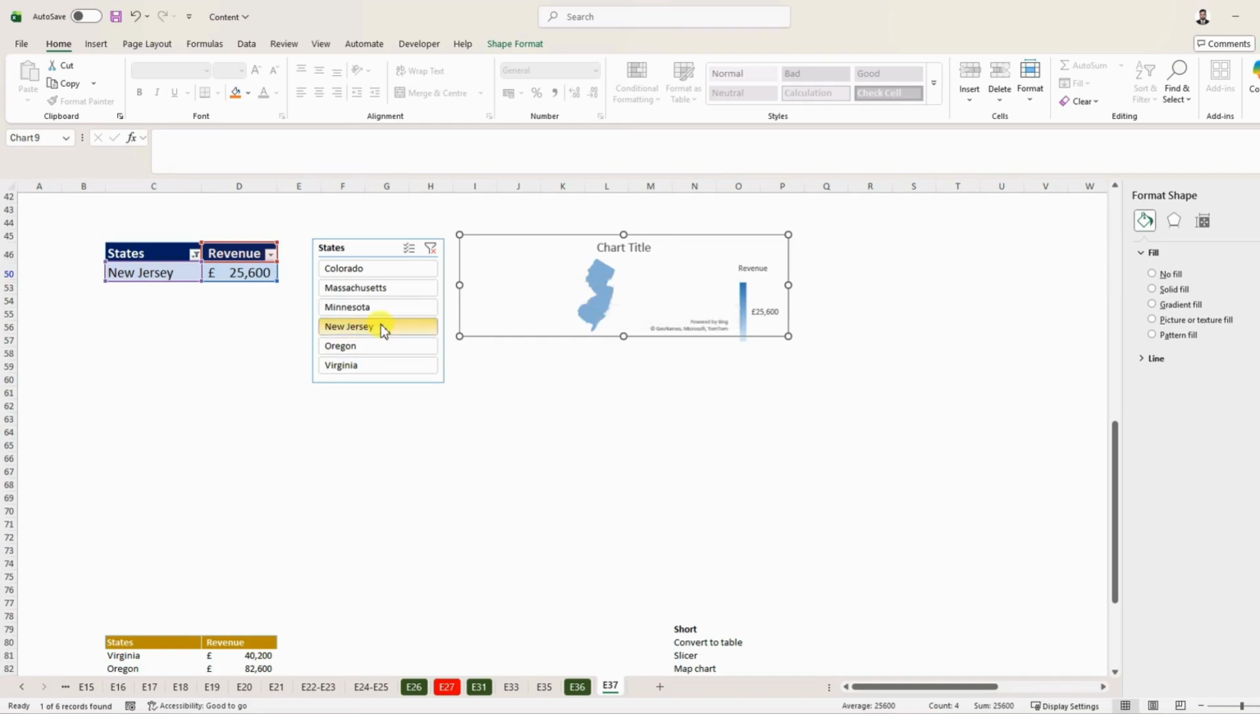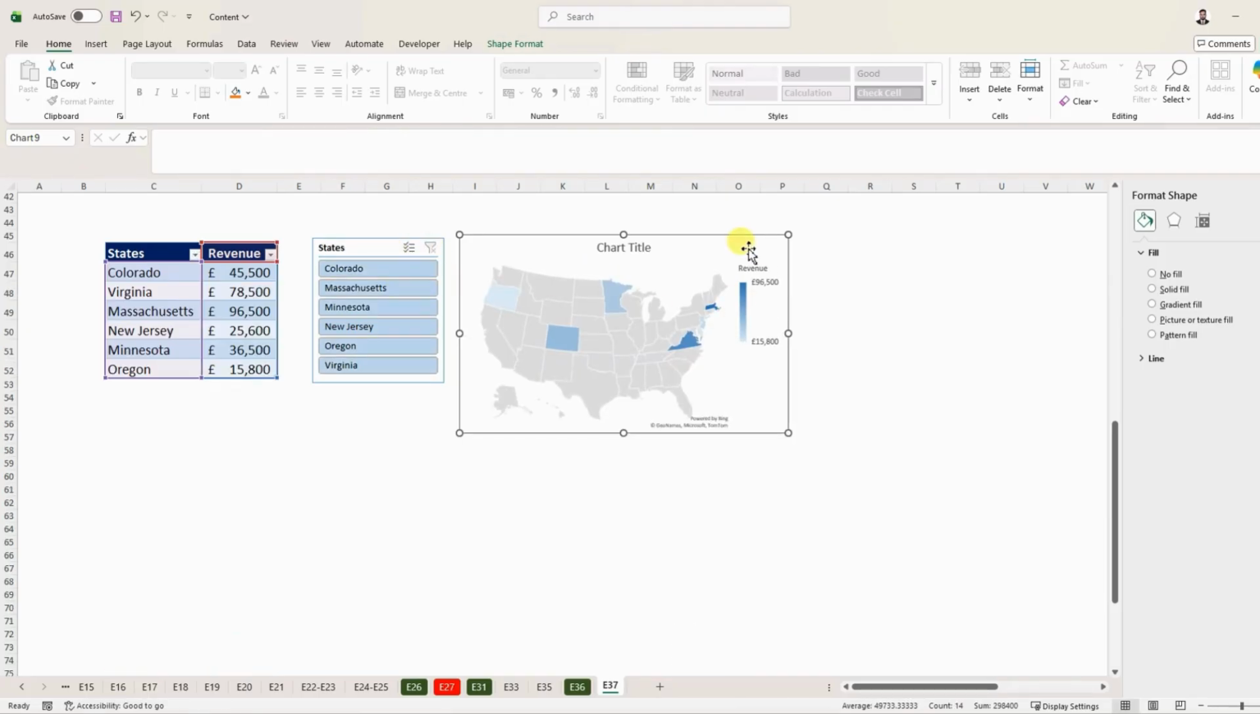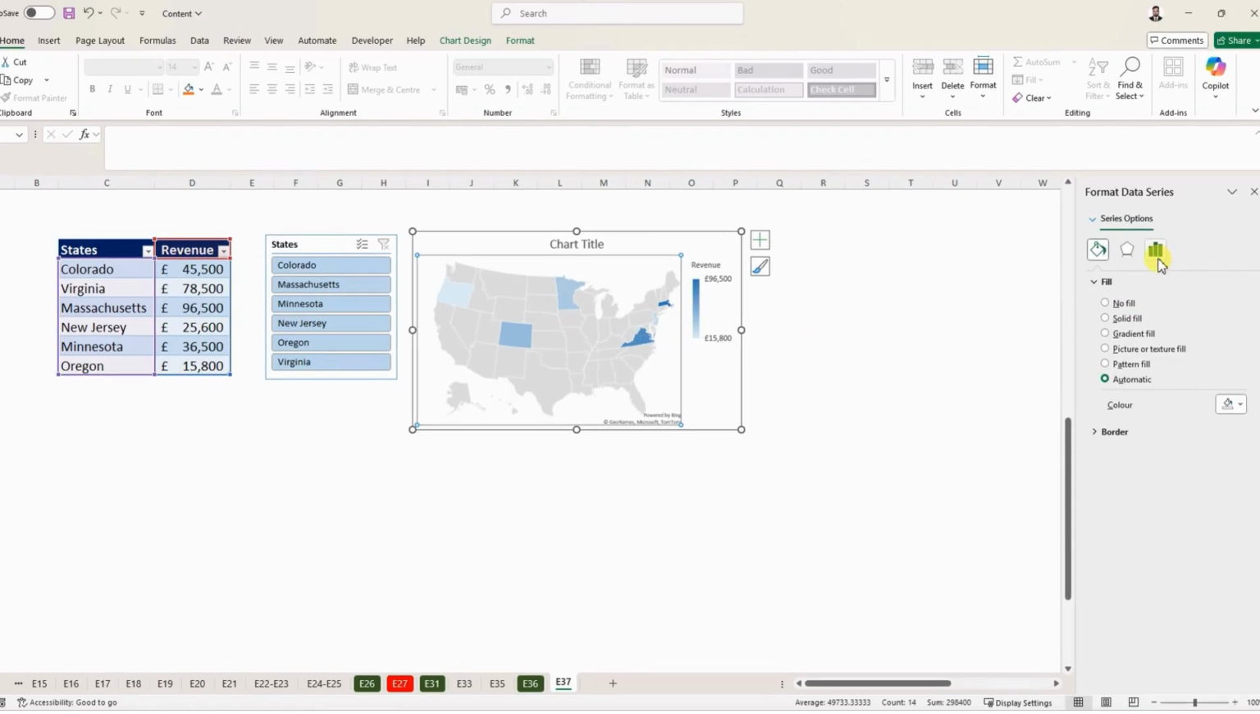If I make a little change, so I also want to see the full map along with the highlighted state, I will cancel the slicer from here, click on the chart, and again click any area within this map. You can see on the right-hand side a series option appears. Click this one, expand the series option. The second one, map area, drop down, country region, and close.